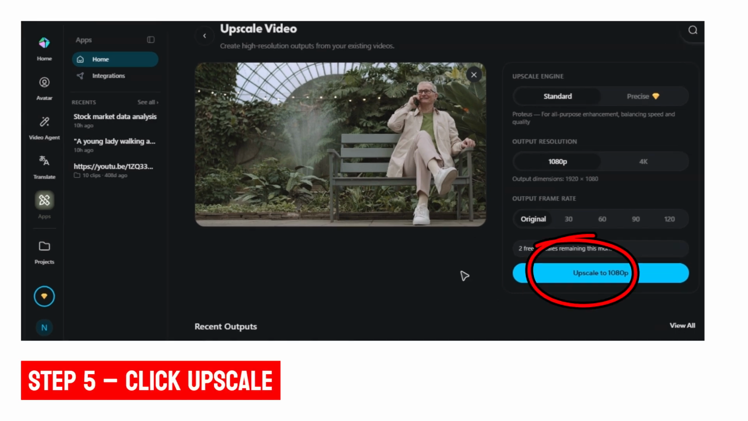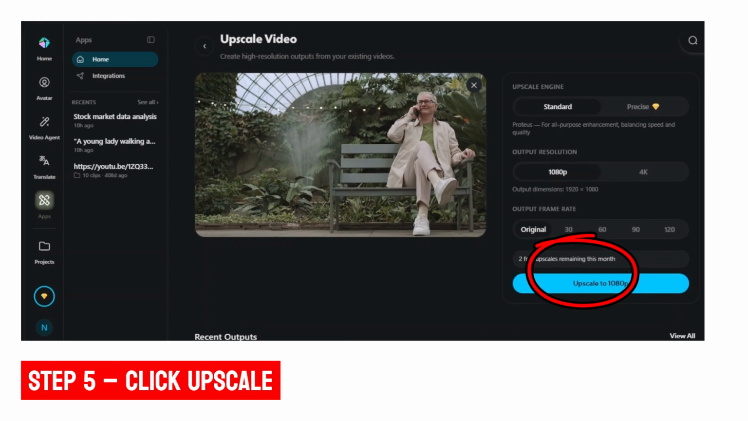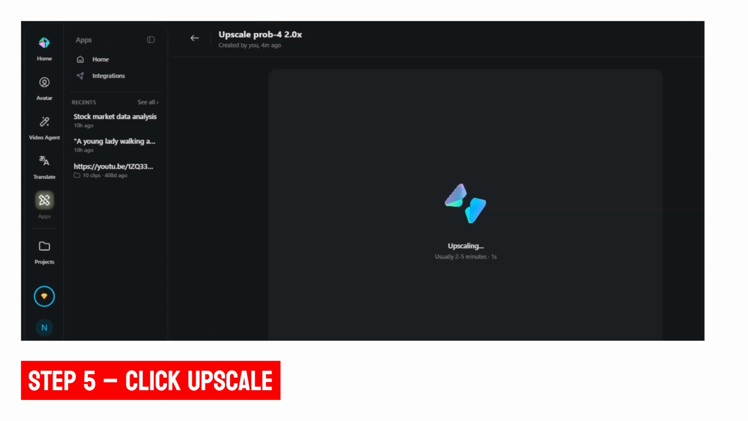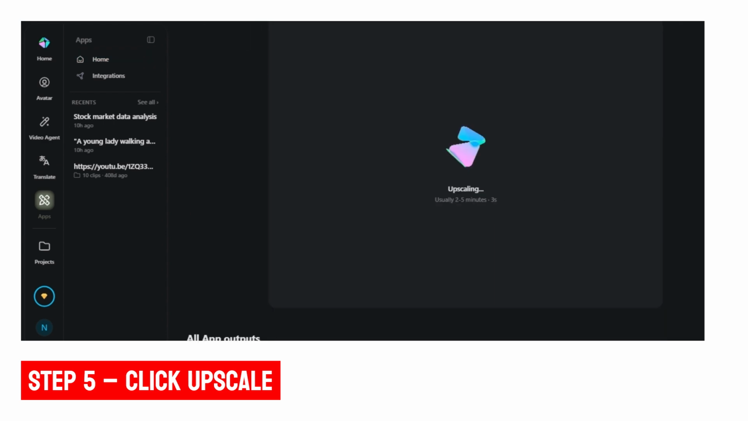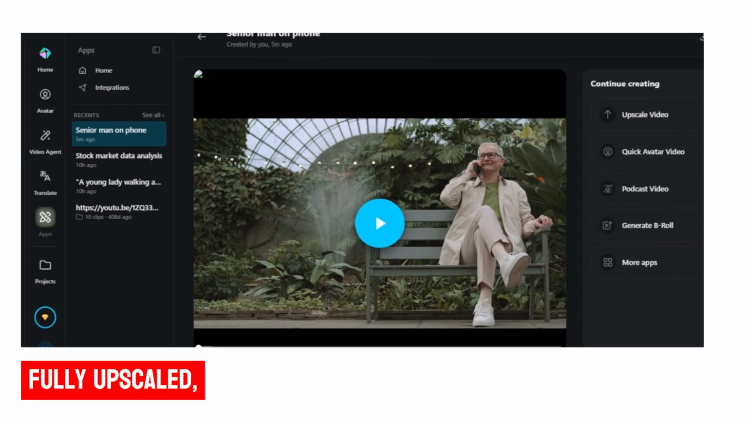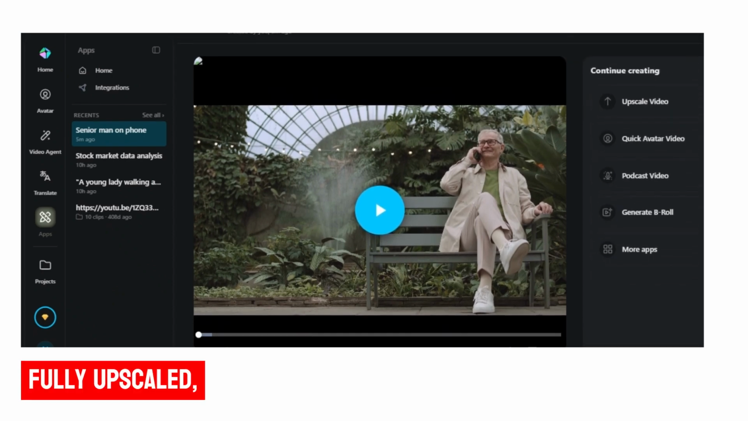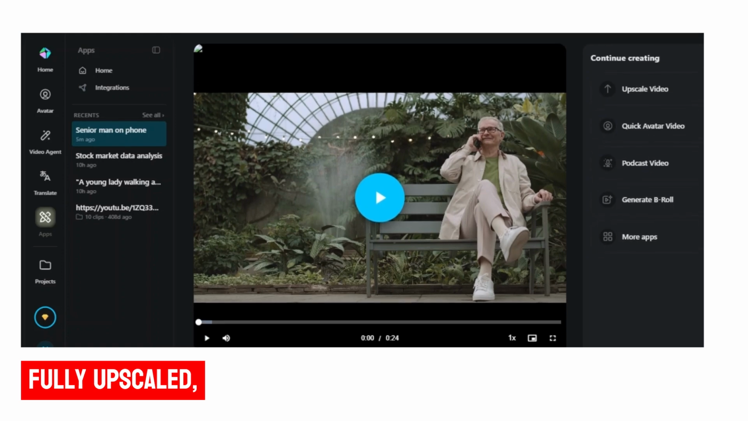After you've customized your output settings, it's time to start the actual upscaling process. Locate the Upscale button on the interface and click it. HeyGen will begin processing your video, analyzing each frame, and enhancing it to the resolution and frame rate you selected. The processing time may vary depending on the length of your video and the chosen output quality. During this time, you might see a progress bar or percentage indicator showing how much of the video has been processed. Once the process is complete, your video will be fully upscaled, ready to download or preview, now looking sharper, smoother, and more professional than the original.